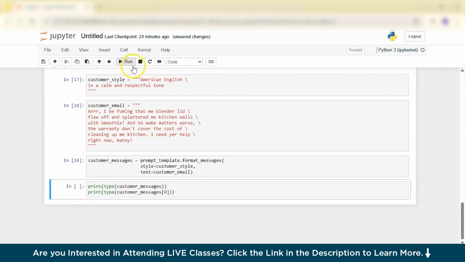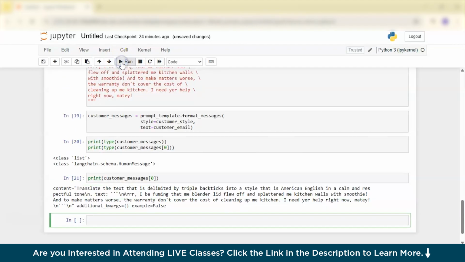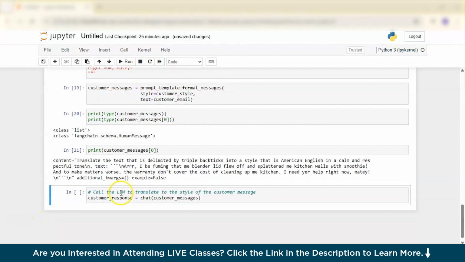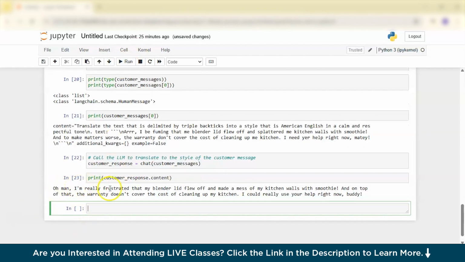So let's print this. And basically you can print the type of customer messages. You can see it is a list, and customer messages 0, that is the first message, is langchain.schema human message. Now let's see the first customer message we have. Now here it is basically the call to the large language model to translate the style of the customer message. So let's run this. And now let's see the response that is changed. Oh man, I'm really frustrated that my blender lid flew off and made a mess of my kitchen. And now basically you can see the difference.